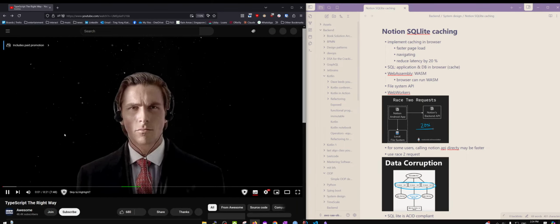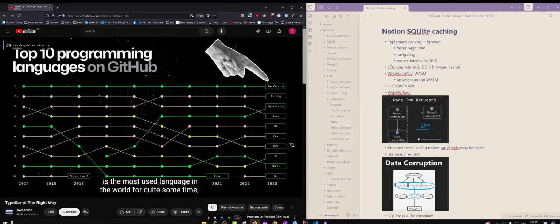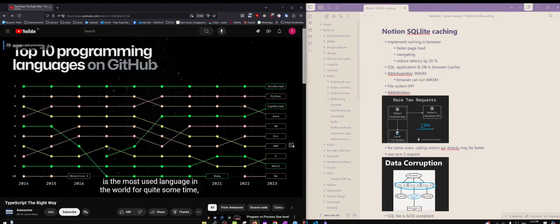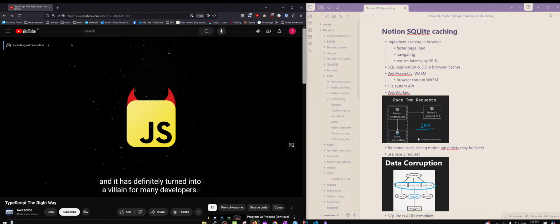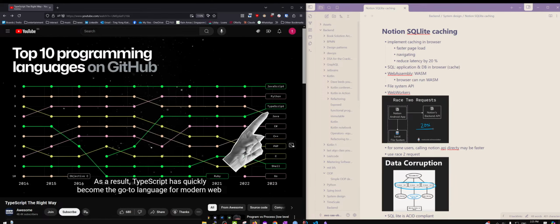You either die a hero or live long enough to see yourself become the villain. JavaScript is the most used language in the world for quite some time, and it has definitely turned into a villain for many developers. And let's be honest, the critics make some fair points. As a result, TypeScript has quickly become the go-to language for modern web development in recent years.